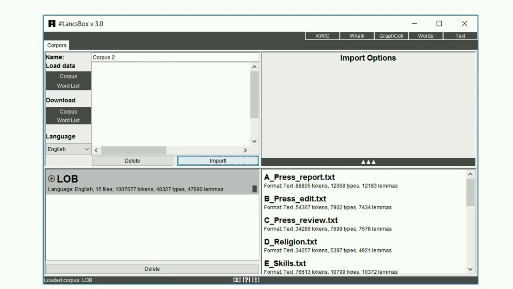Okay, let's go through an overview of the tool. Langsbox supports multiple simultaneous analyses and multiple corpora. Langsbox has five main tools: Quick, Welk, GraphCall, Words, and Text. Quick produces concordances, Welk shows distributions of the search term in corpus files, GraphCall identifies and visualizes collocations, Words produces word lists and identifies and visualizes keywords, Text displays a full context of a search term. Each tool can be called multiple times on separate tabs.